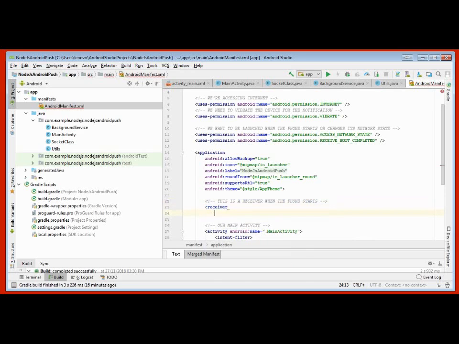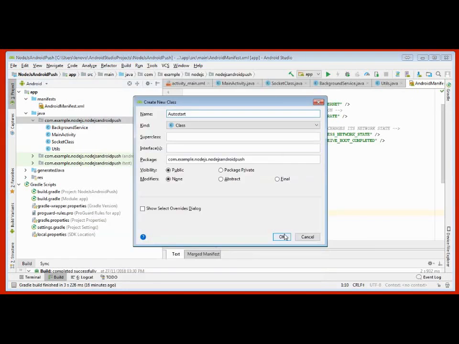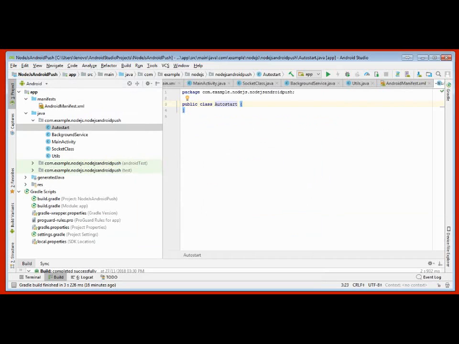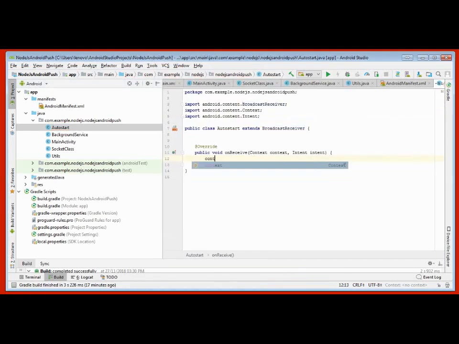To do that, we define receiver and we tell Android the name of our receiver. This receiver has a name, obviously the name of the class, so we have to create this class. The name is AutoStart, right? We create a class which must be extended. Oh, so now I need to extend first BroadcastReceiver. Now we can implement the methods from that class.